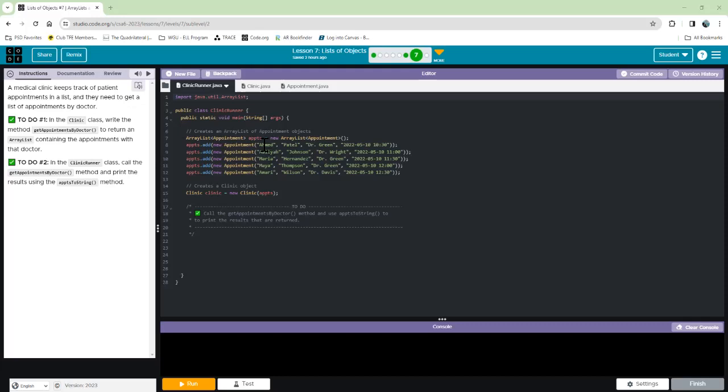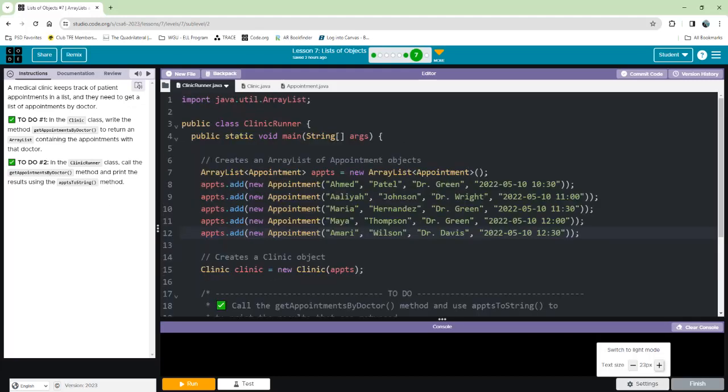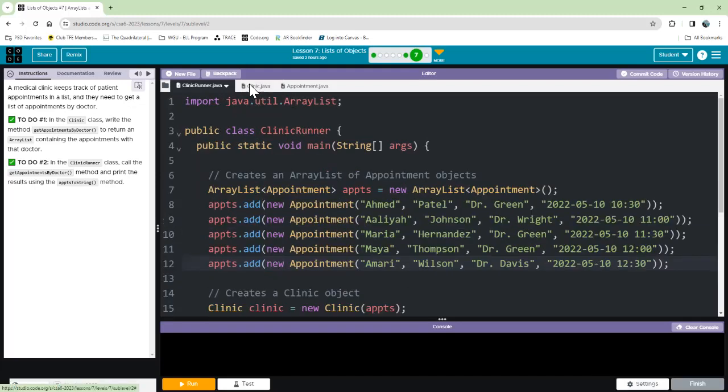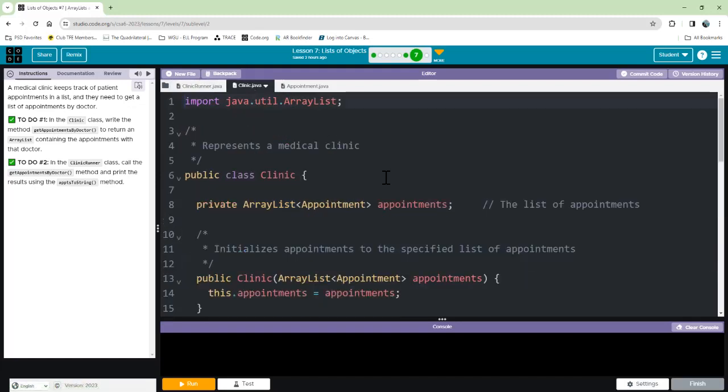Basically, we have all of these appointments that are here. We add them to the array list, and then your job is to go ahead and go to the clinic class, right? And we're going to go ahead and write the code for the method getAppointmentsByDoctor. So again, as the name denotes, we basically want to separate out where the appointments are by doctor.